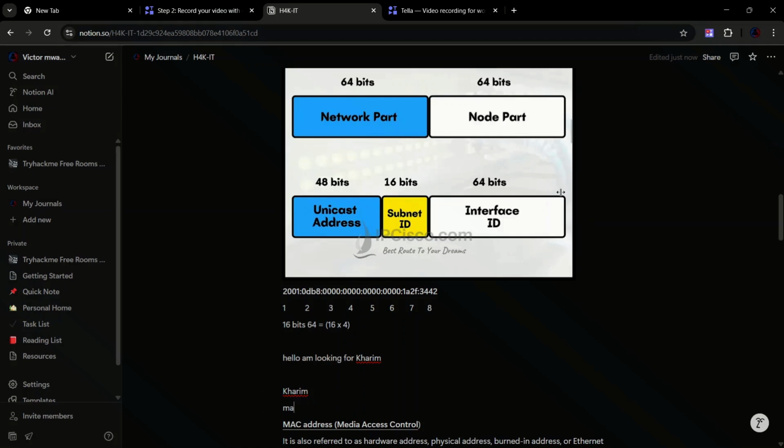And this is a breakdown of the IPv6 broadcast address. We have the first 48 bits, which is the first three octets, because 16 times 3 is 48. The first three octets here will be identified as the unicast address, then this one will be identified as the subnet ID, and the last four will be identified as the host portion, the interface ID.